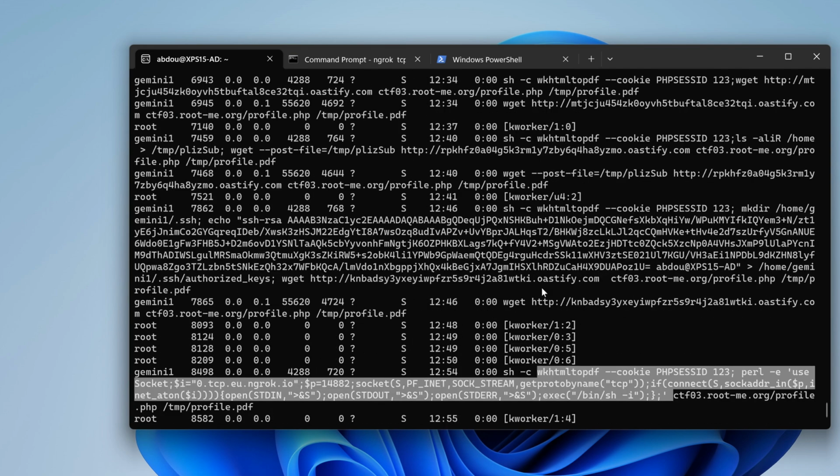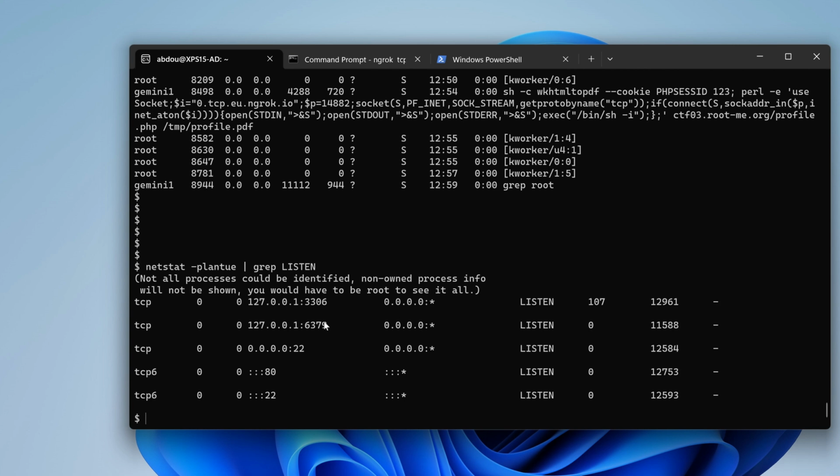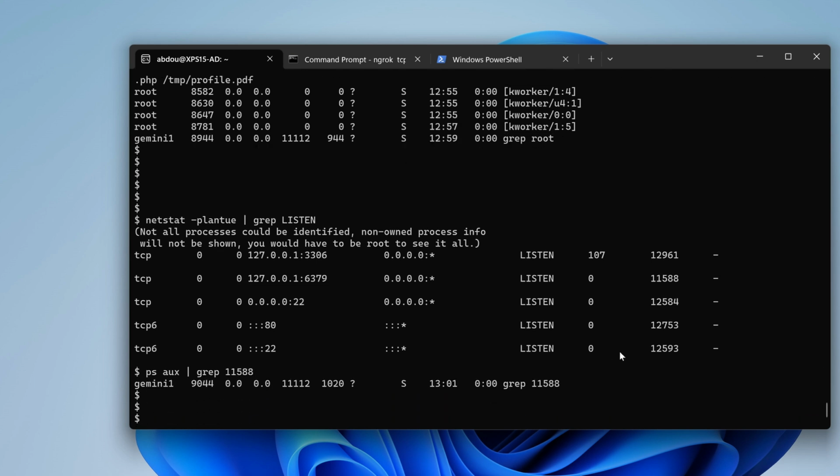Okay. What else? What are the services that are listening here? Grep listen. Okay, we have 3306, which is nothing but MySQL. It's listening on the loopback. And we have a new service here as well. Okay, it's listening on port 6379. I guess this is Redis. Is this the process ID? PS and grep that. Nope, it's not the ID.